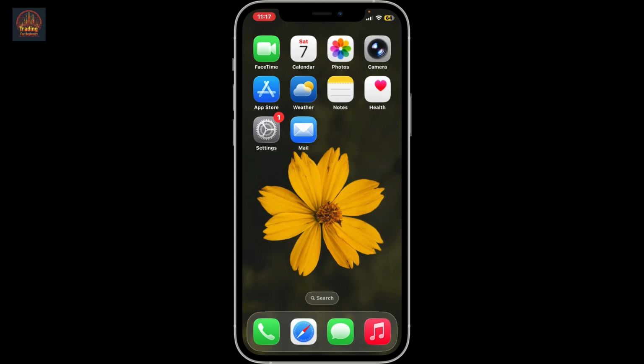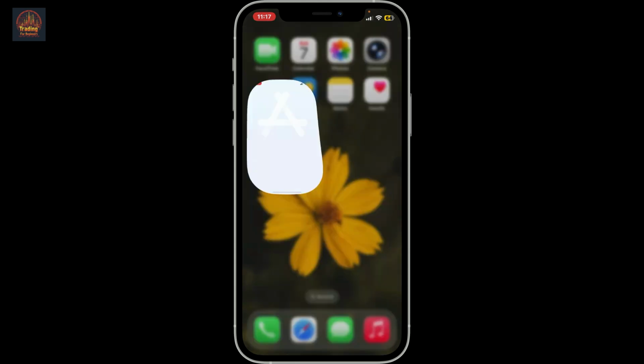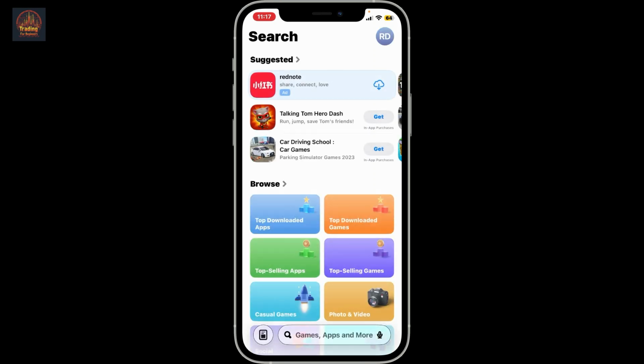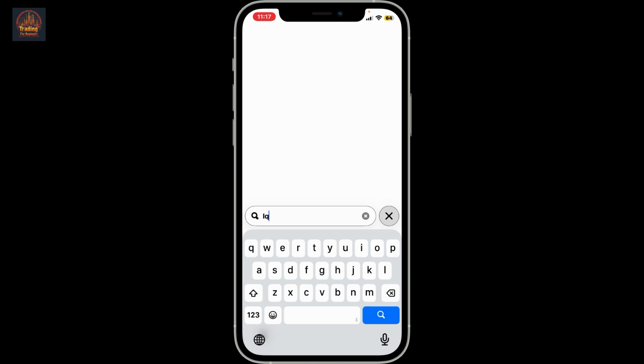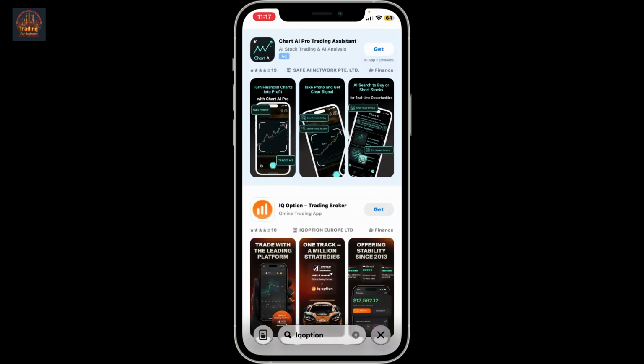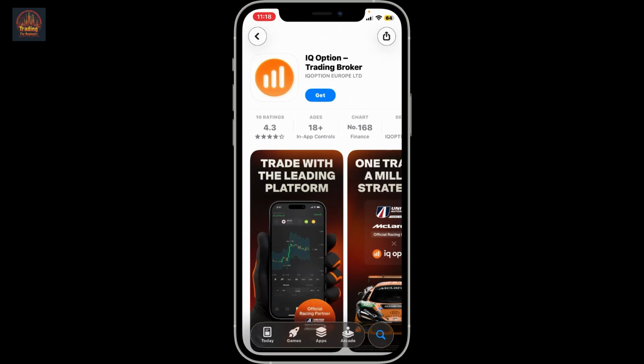First of all, open your App Store from your iOS device. Also make sure that your device is connected to a stable internet. Now from the home page of your App Store, tap the search icon at the bottom and type in IQ Option and search. Look for the IQ Option Trading Broker application from IQ Option Europe Limited and tap on the Get button or the cloud icon.